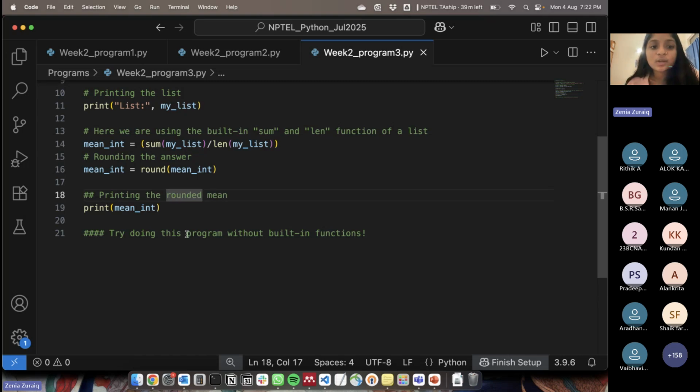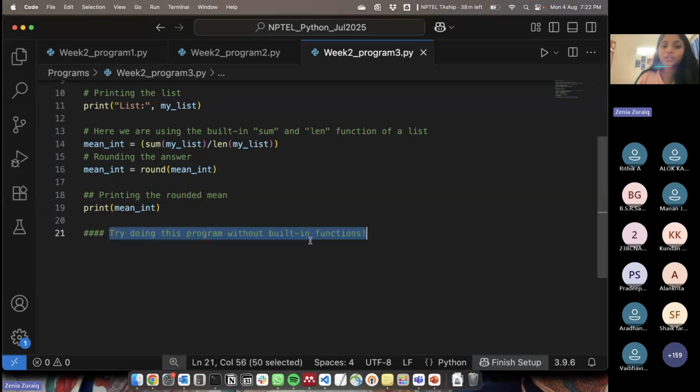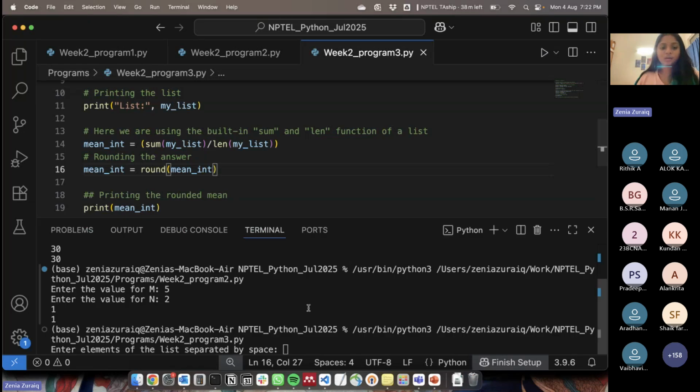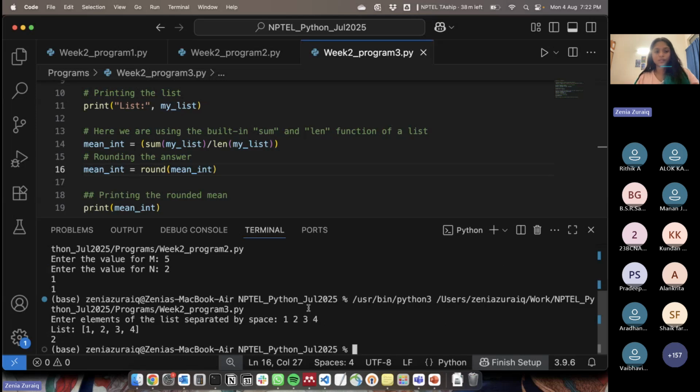Here I used some built-in functions, but you can do this with loops and without built-in functions. So please try doing this program without built-in functions as well. Let's try it here. Let me give 1, 2, 3, 4. You can see that the list is 1, 2, 3, 4. The average is 2. It's actually 2.5, but because of the round function, it rounds to 2.